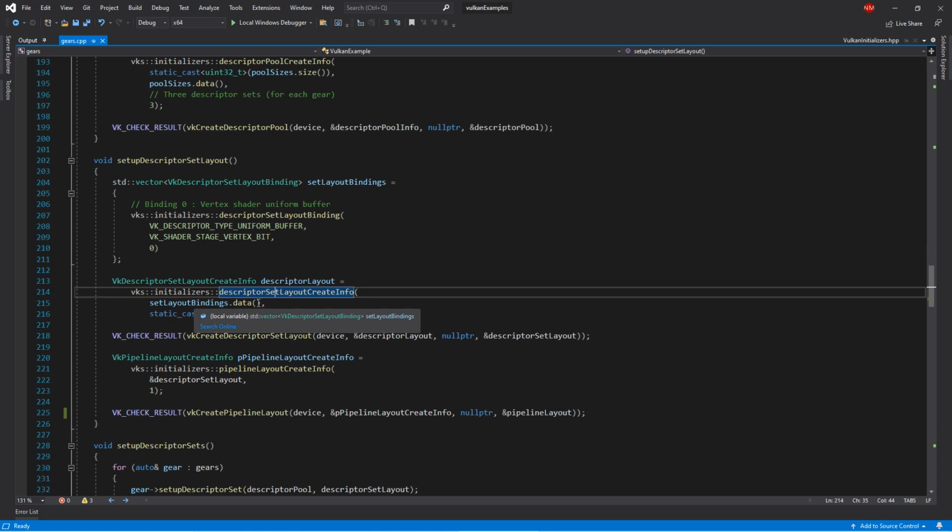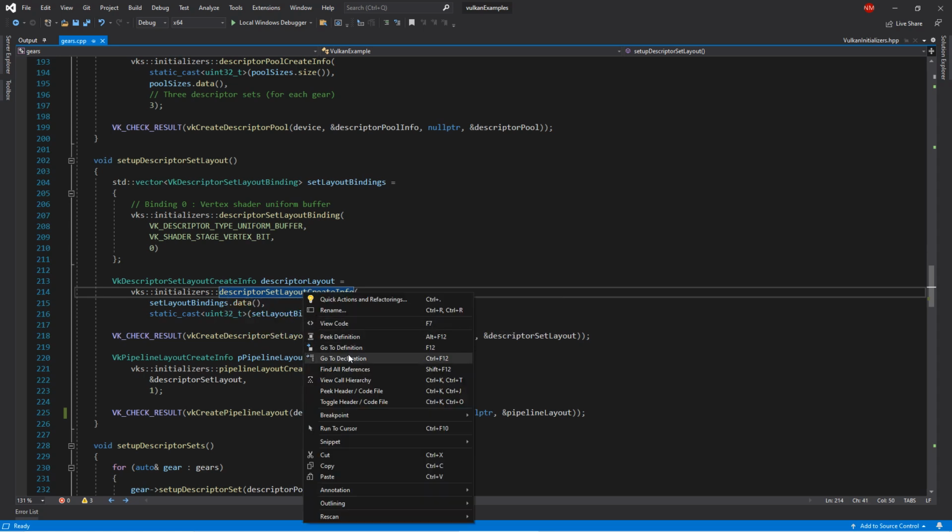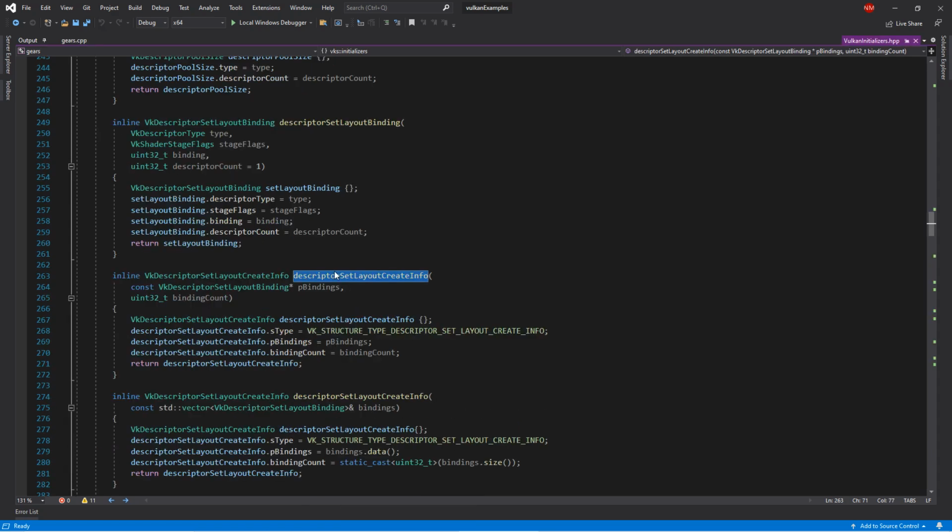Set layout bindings.data, and then the binding count is, I guess, the size of the set layout bindings. All right. Have at it as you will. Let's move on. So we create our set layout bindings variable here, and then we basically pass the data and the size of it to this descriptor set layout create info, right?